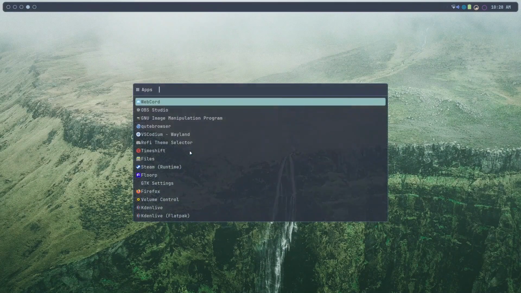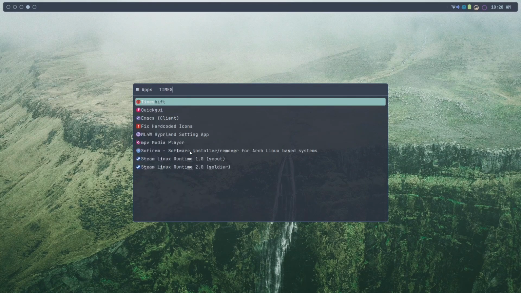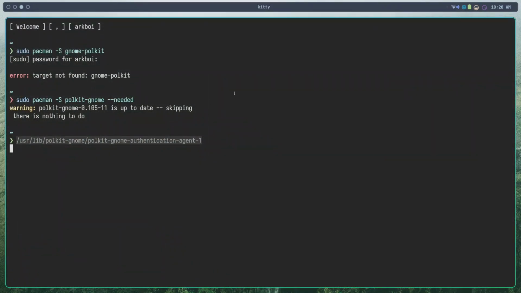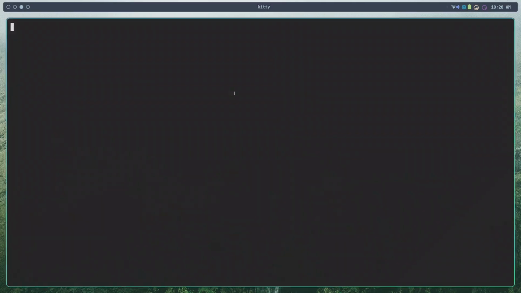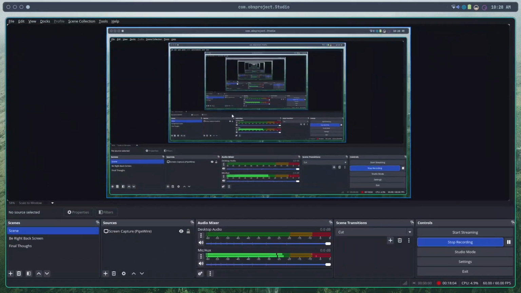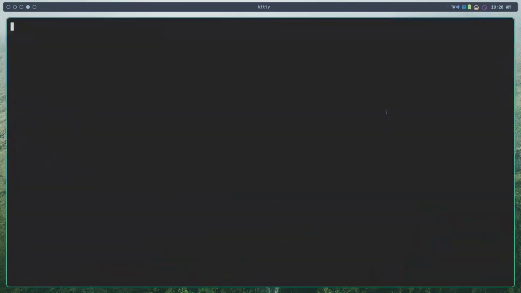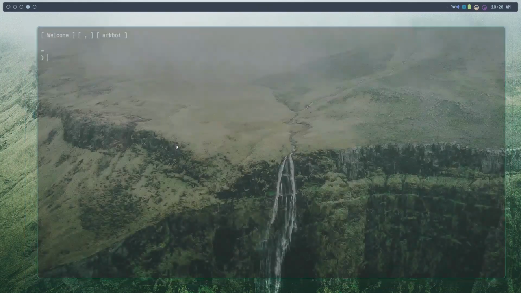So if I open up a program like Timeshift, you can see it brings up this very nice prompt that says, hey, you want to give your password? So we're just gonna do that. Now hook up this, and now we can close out the terminal, and it will still be running. So here we've got, oh, I don't want to exit my OBS. So right now we've got a Hyprland setup.